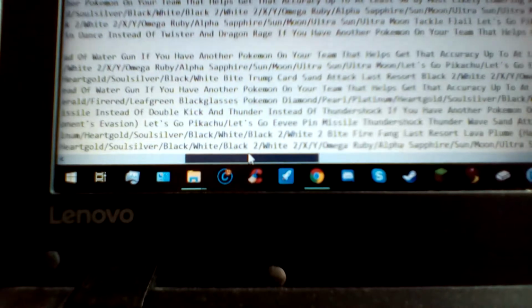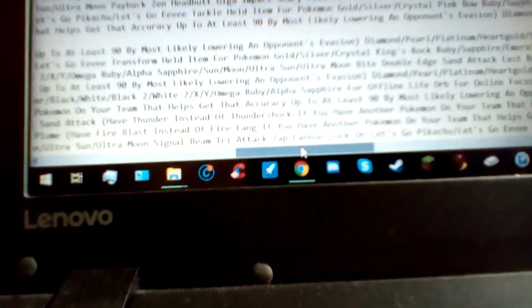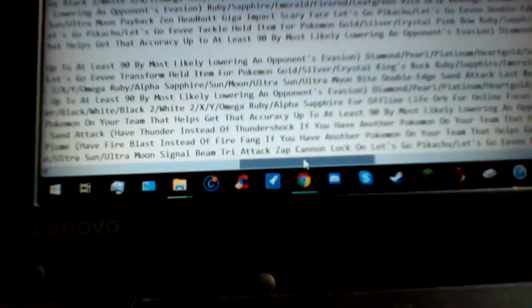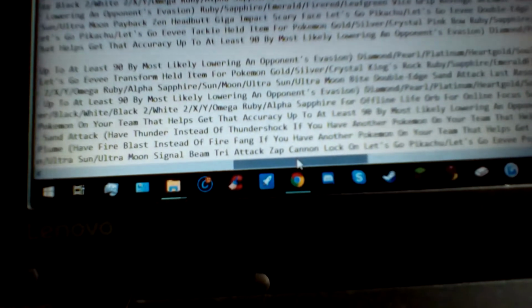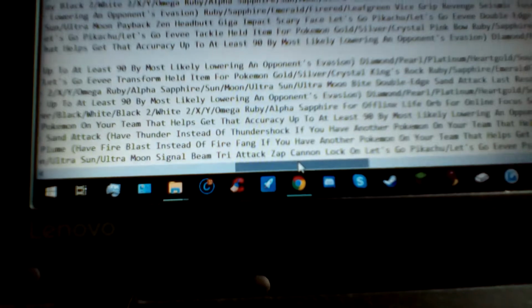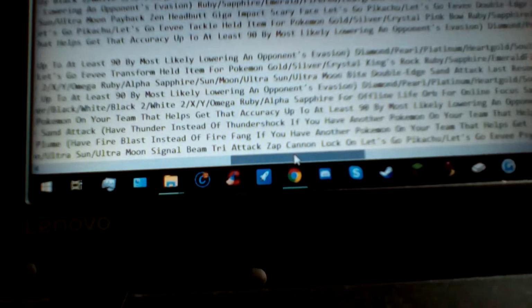And then for Diamond, Pearl, Platinum, Heart Gold, Soul Silver, Black, White, Black 2, White 2, X, Y, Omega Ruby, Alpha Sapphire, Sun, Moon, Ultra Sun, and Ultra Moon. The only thing different here is instead of Psybeam, you actually want Signal Beam. Signal Beam is a 75 power, 100 accuracy, special bug type attack. It has the same chance to confuse as Psybeam, which is 10%.